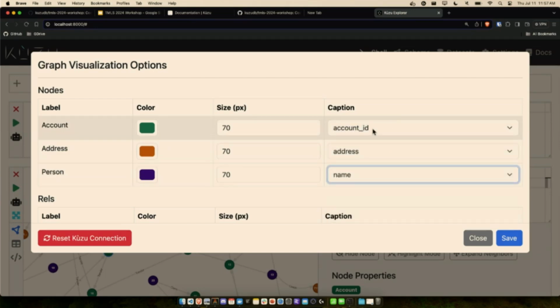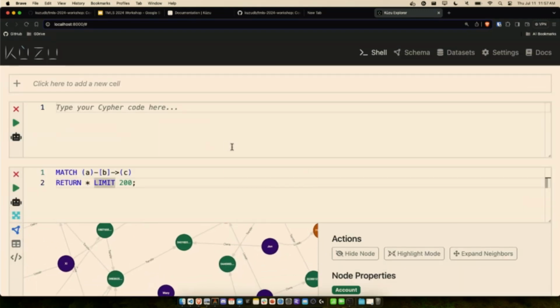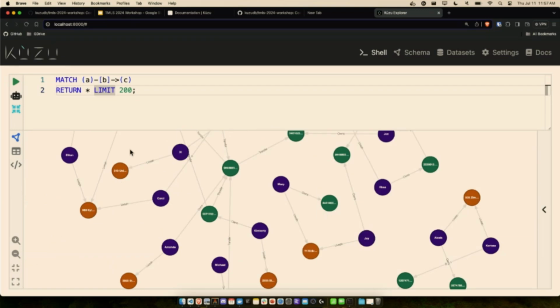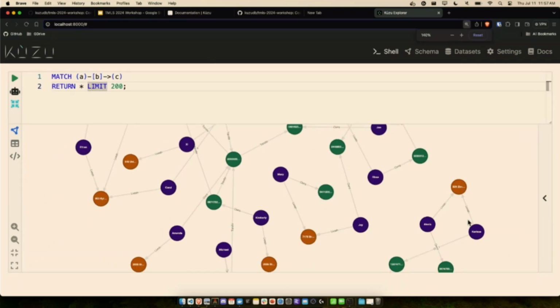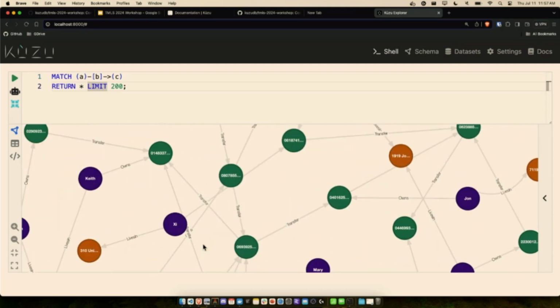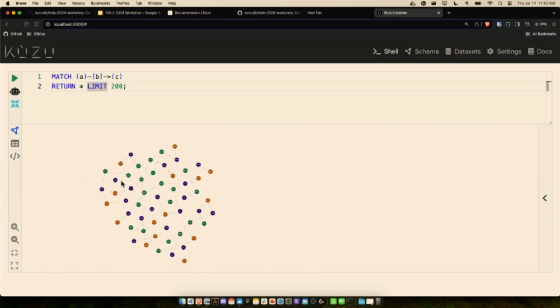So in this case, I'm showing account IDs, addresses, and names of people. If I go ahead and save this, I can now go maximize my window. And because I'm on a shared screen, it looks a little weird. On your screen, it may look a little better. But essentially now, this is my overall graph.